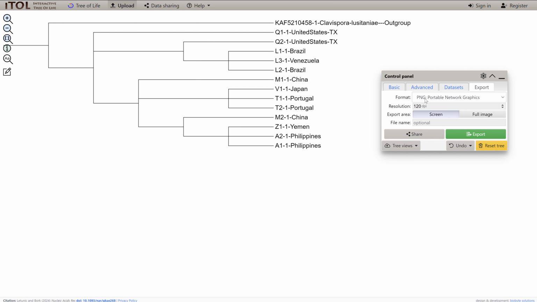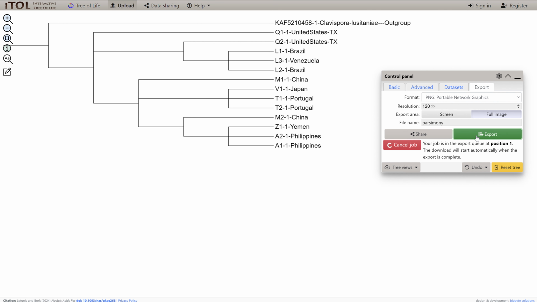You can change this format to PNG. The SVG files take a really long time to download and they take up a lot of space. You don't need that. So you could just change this to PNG. You're going to click on full image in case you accidentally zoom in or something. And then give it a file name. This one is from our parsimony analysis. So I'm just going to name this one parsimony. And then I can click on export.